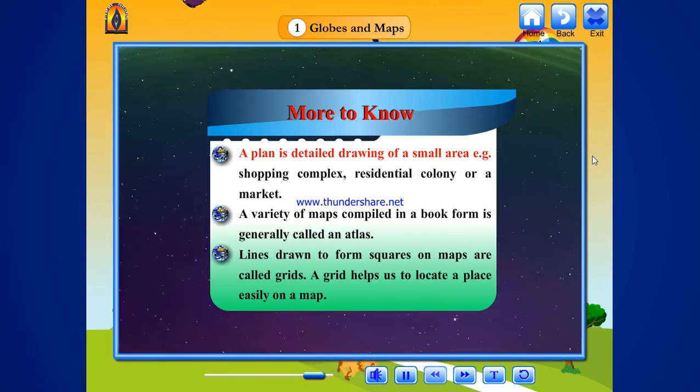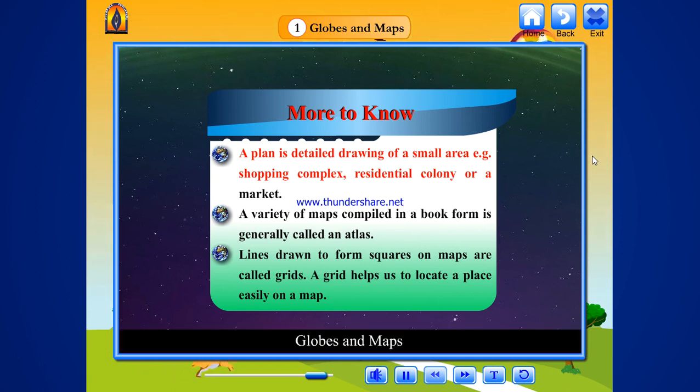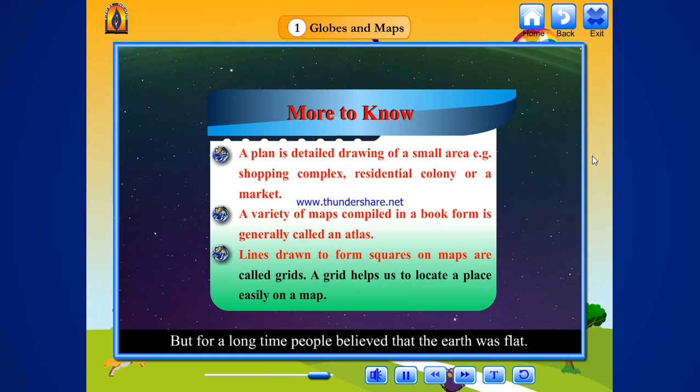More to know. A plan is a detailed drawing of a small area, for example a shopping complex, residential colony or a market. A variety of maps compiled in a book form is generally called an atlas. Lines drawn to form squares on maps are called grids. A grid helps us to locate a place easily on a map.